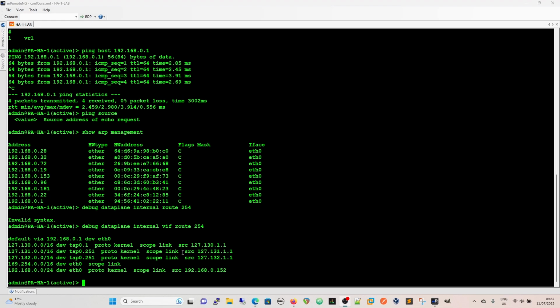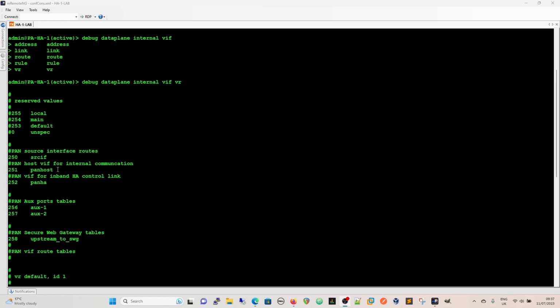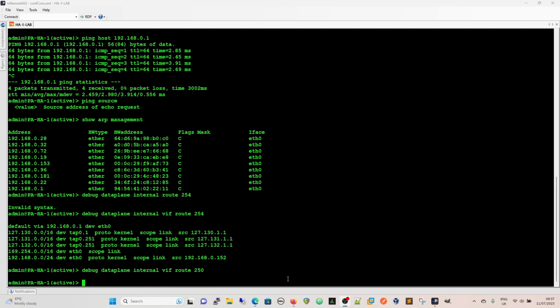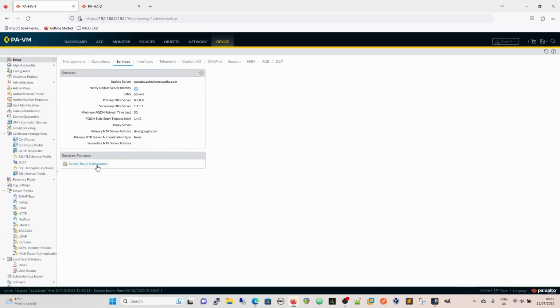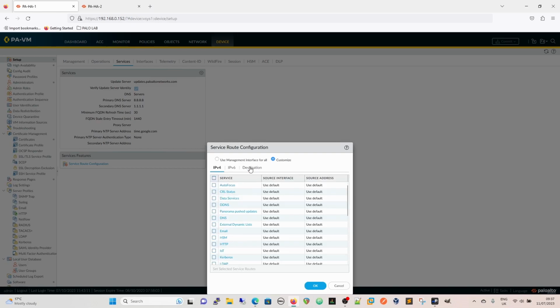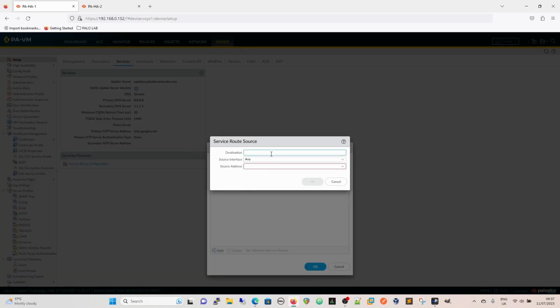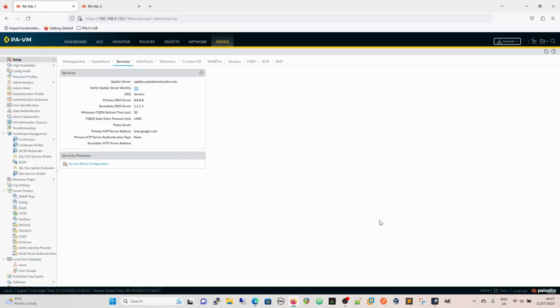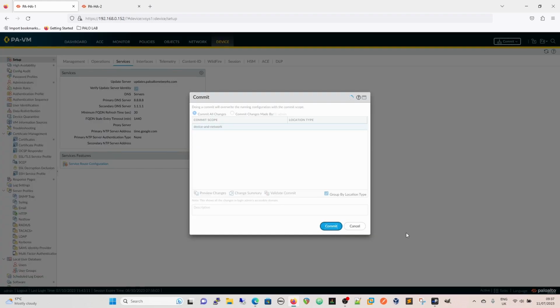So if we want to add a service route in there, we'll have a look for our table here. We know our table, the source interface routes, is 250. So if I come back here, going there, we now see there's no service routes in there. So let's add a service route in. We're going to do a service route, customize, put a destination, and we want to get to 8.8.8.8, and we want to go out of data plane interface 1/1, and that is going to be our source address it's going to use, which is the IP address of the interface. I'm going to commit that.